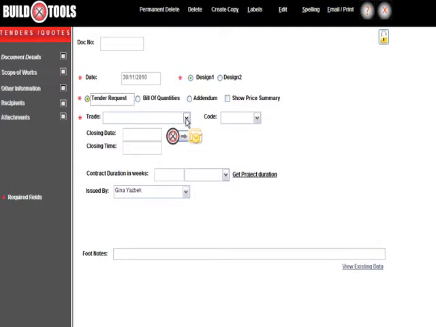From the drop-down menu, select the trade, and the trade code will automatically appear. You have the option of adding the tender closing date and times for this tender. You may also enter the contract duration, or alternatively, you can click on the Get Project Duration button. Enter any footnotes you want displayed in the tender request, or if you would like to use prior footnotes created, click on the View Existing Data button.